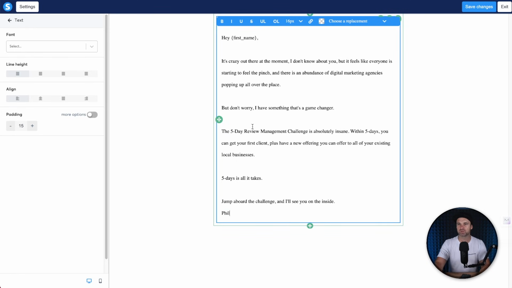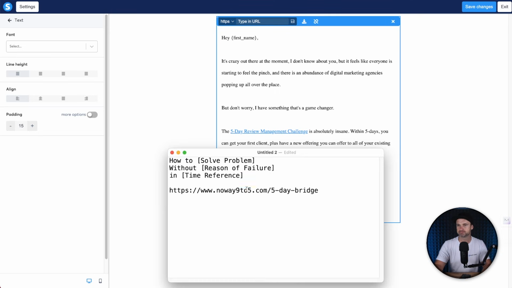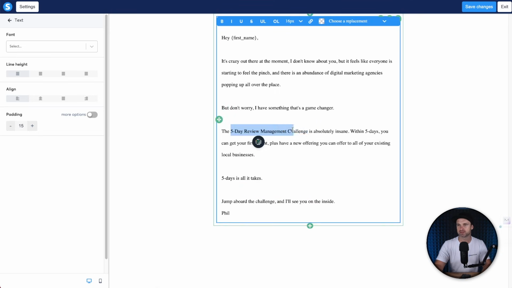Okay, and what we want to do here is just highlight 5-day review management challenge, click on this link, and then we'll bring up our text pad. Copy this here, and paste it in here like so. Okay, so this is actually all done. Super easy. I might even make this bold, make it stand out a bit. Click on save. Okay, and that's done.